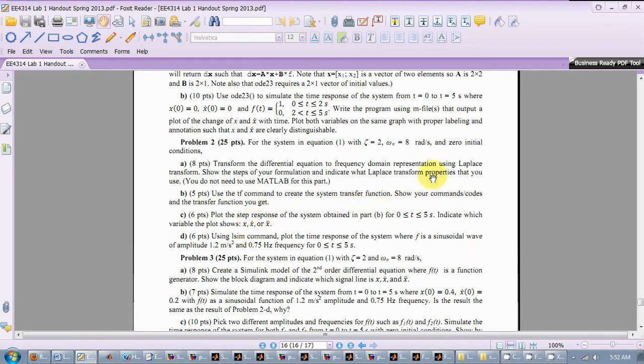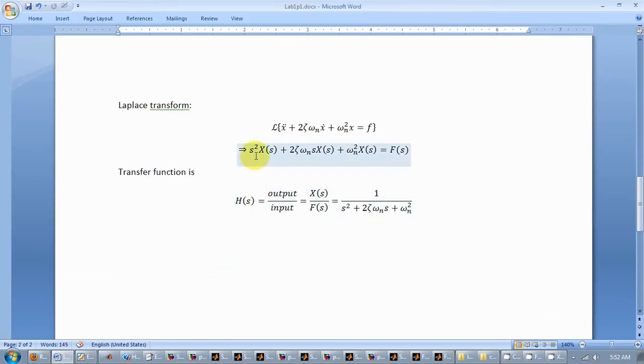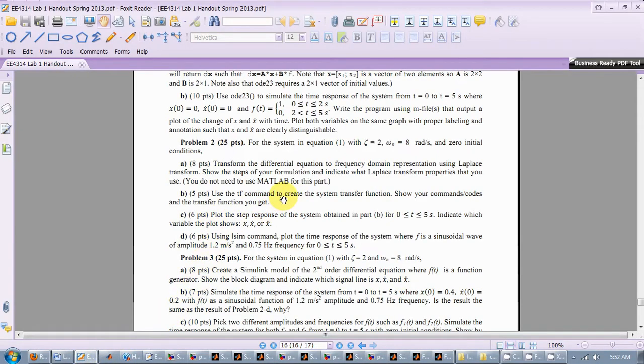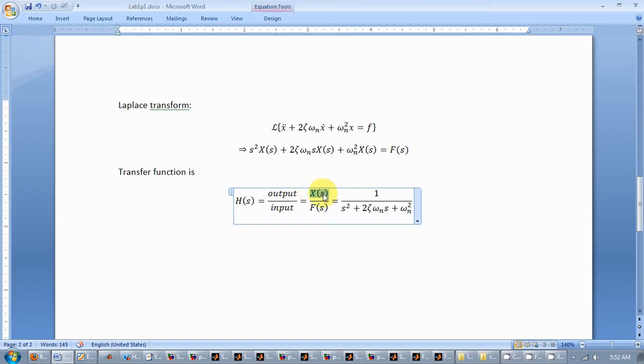In problem 2, assuming 0 initial conditions, you were asked to take the Laplace transform. Here it is. So no derivative terms or the initial condition term. This is the simple Laplace transform. In part B, find the transfer function. So the transfer function is defined as the output over the input. The output being x in the Laplace domain, x of s, the input being f of s, and if you move things around, you get this. So this is your transfer function.